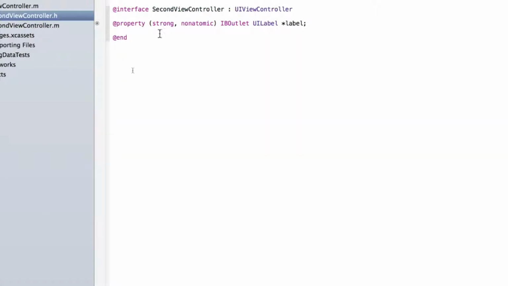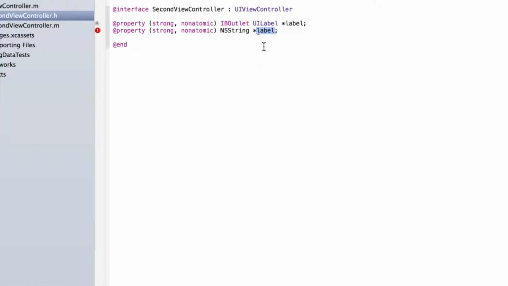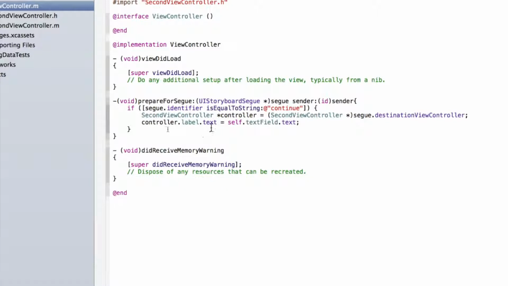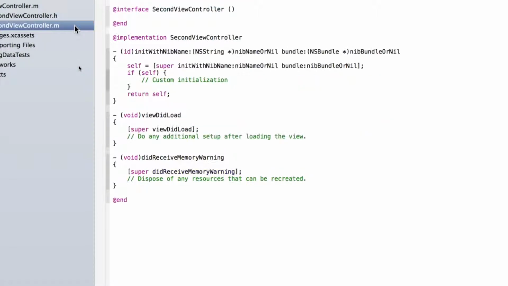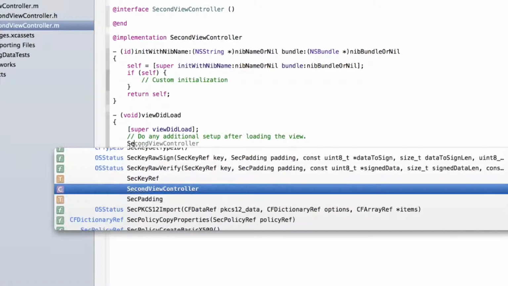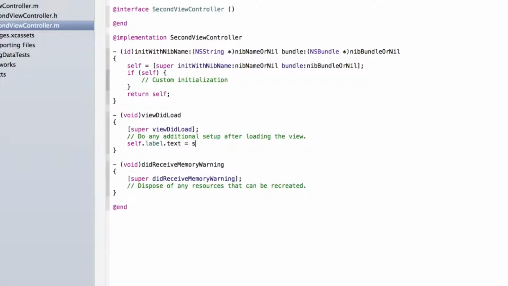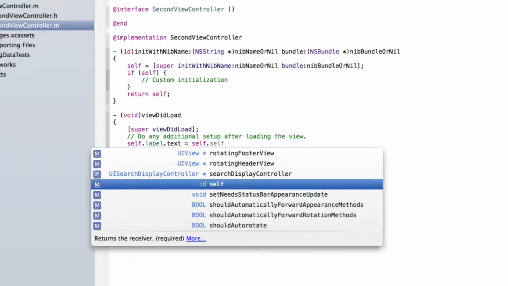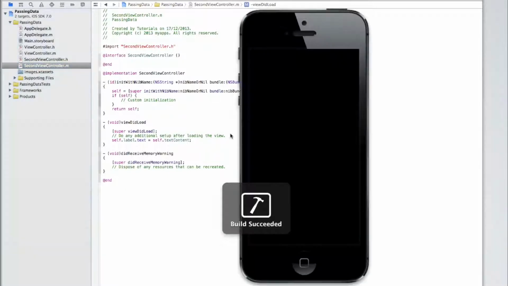Let's go into our SecondViewController.h, and copy this @property line here. Get rid of the IBOutlet and change UILabel to NSString, and we'll change it to textContent. Now go back into view controller and change label.text to textContent. Then in our SecondViewController.m in viewDidLoad, let's try typing self.label.text equals self dot textContent and then semicolon. Now try running your build. This time it should work.